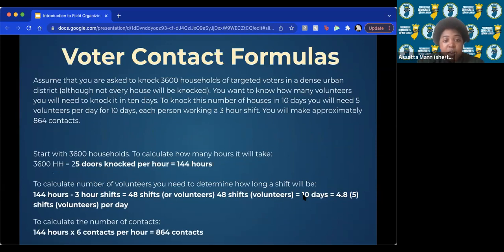So, assume you're a field director and you're asked to knock 3,600 households in a dense area. Not every house in that area will be knocked, but it is dense. You want to figure out how many volunteers you're going to need to knock it in, let's say, 10 days. The math is below. First, you're going to start with your 3,600 households and figure out how many hours it'll take.